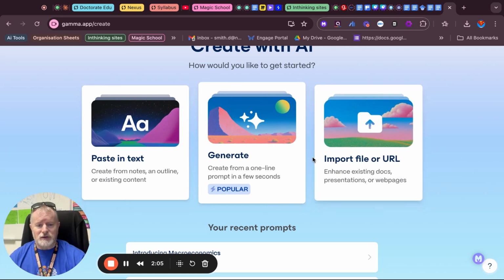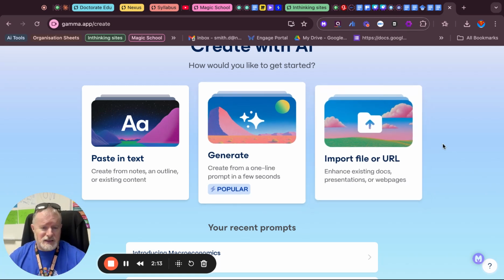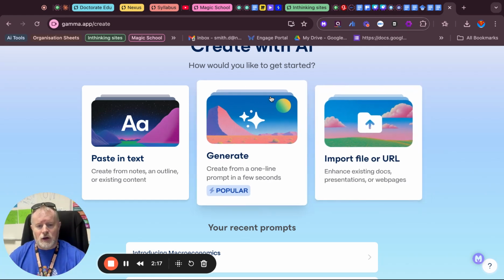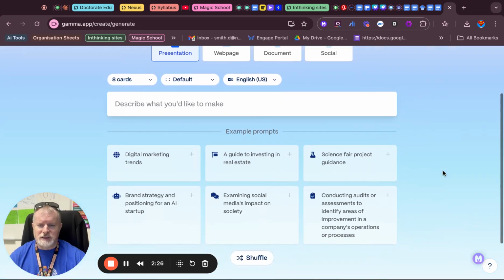It might be that you've already got a presentation and you just want it fancied up using some of the AI tools within here. Then you can upload that presentation and it will make it look fancy. Or you can generate a new presentation entirely from AI. So I'm going to show you that just to show you what it looks like, just for a start.